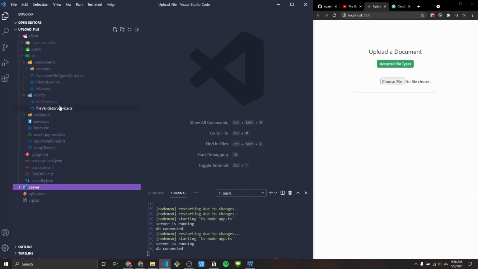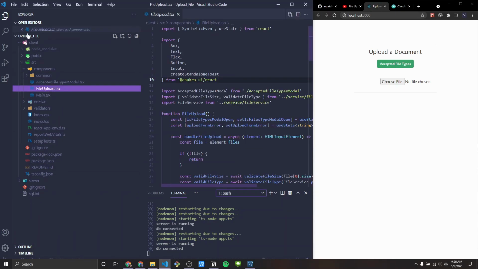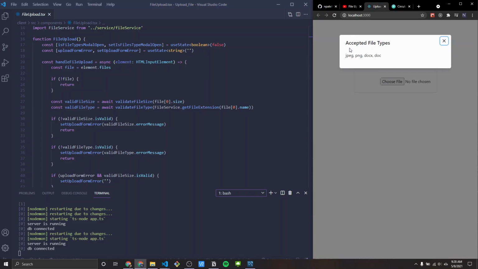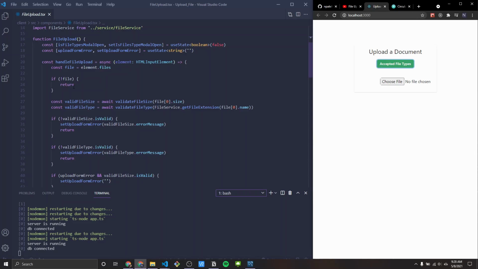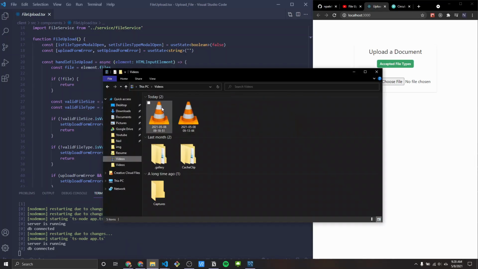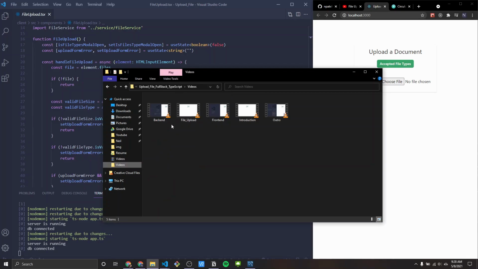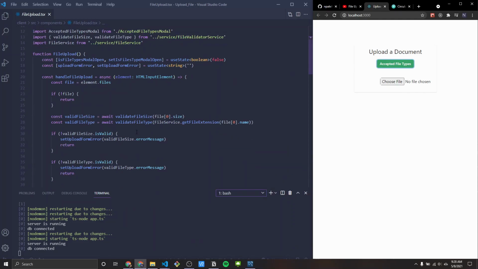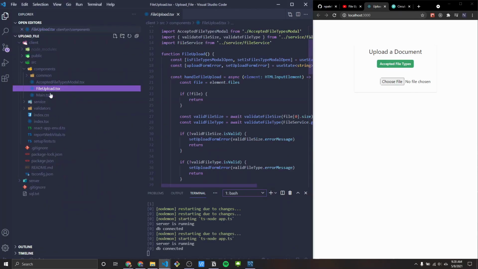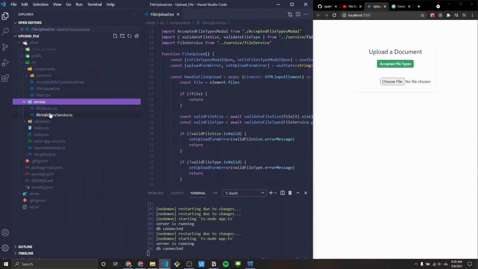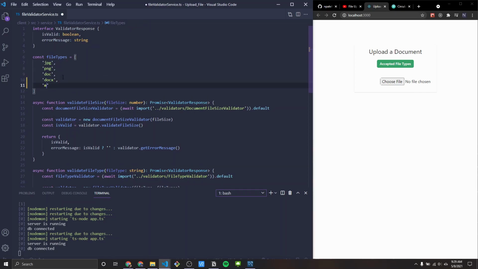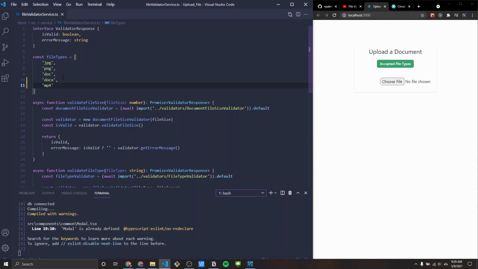Okay, so let's minimize that folder. Let's go into our component here, which is the file upload component. So let's go ahead and for the accepted file types, this is what we have now. I'm going to add an MP4 because I have some videos from YouTube that I've recorded that are MP4 videos that I'm going to upload and show you guys. So I'm going to go inside the validators. This is going to be in the service file, validator service, and this is where I have the array. And you guys feel free to add whatever file type that will be greater than 20 MB.